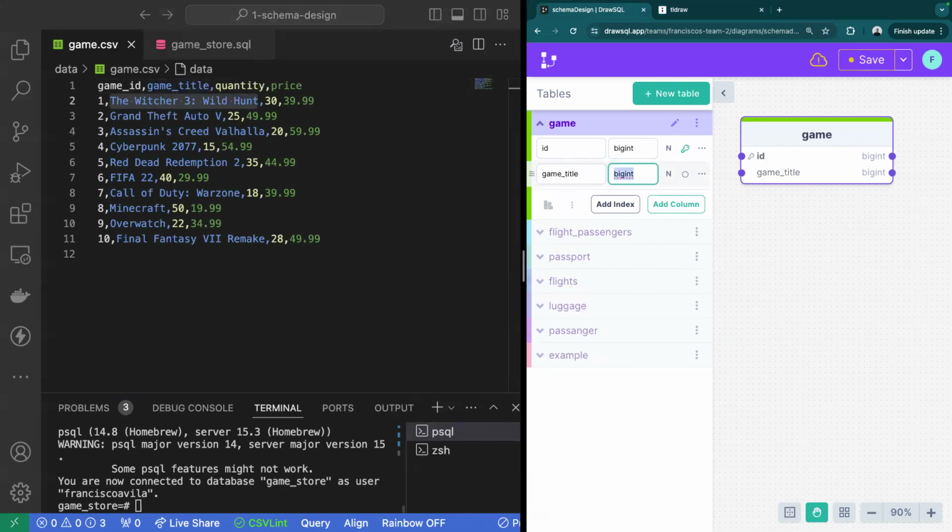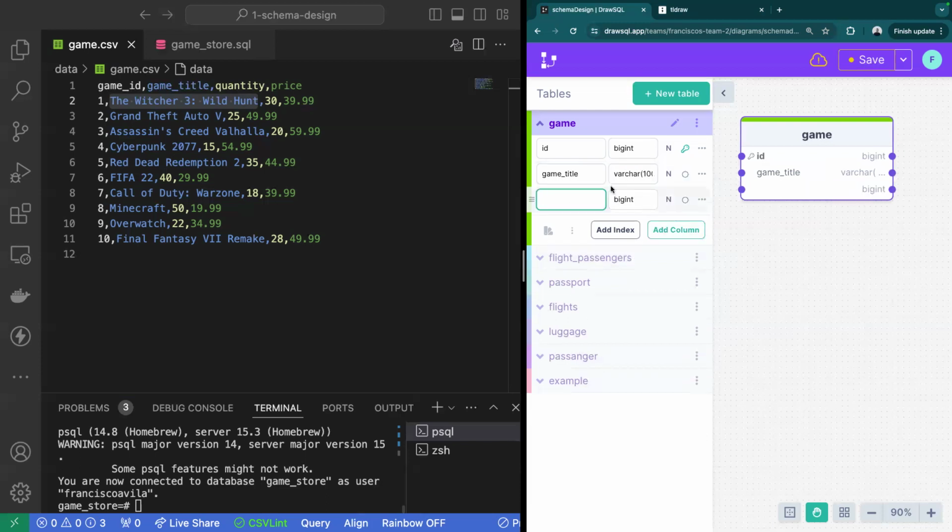Go for it, Raven. Varchar. Yeah, let's do a varchar. I don't necessarily need 255. I doubt it'll get any crazier than 100 characters per game. And we're not necessarily worried about constraints as of right now, so we'll leave it as is. So we have our game title with a varchar of 100.